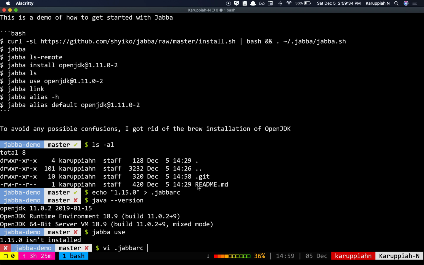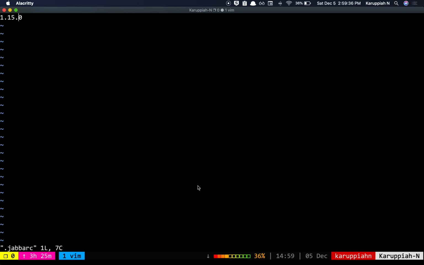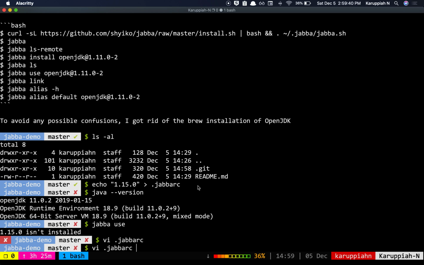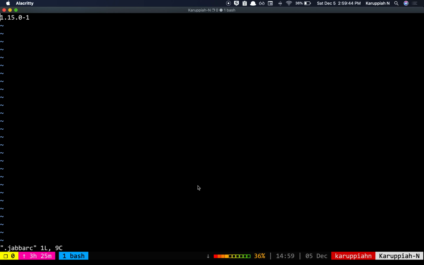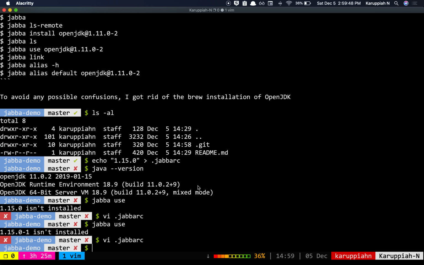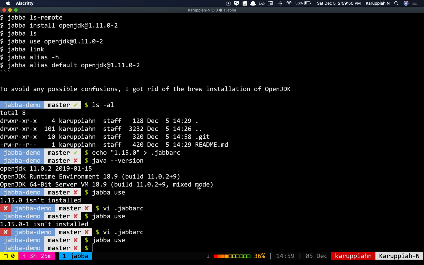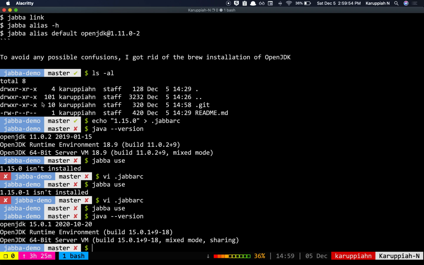So maybe I can fix the jabbarc file, and jabba use. Okay, so I think I have to say exactly the whole thing. So OpenJDK at that version, and jabba use. So that's it, right? So now I will have 15, but previously I had 11. So you can see that.